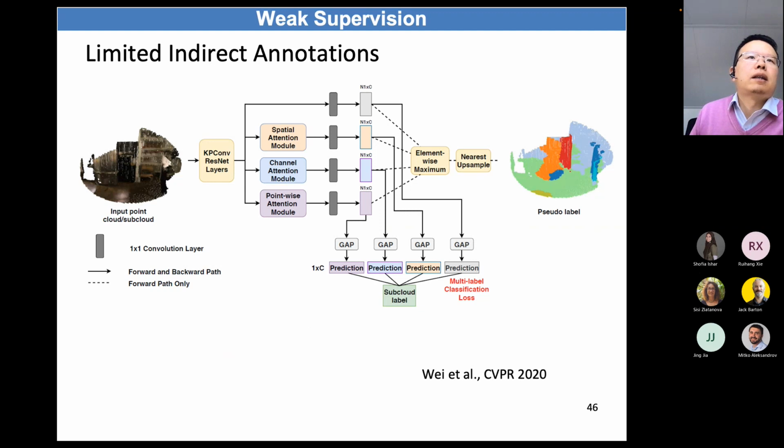So this is indirect annotation. Our work is built on top of that, so I want to talk about that. Basically, they do not label per point, or the whole area. What they label is that they give this part a whole label. For example, ground and furniture, these kinds of labels, and they give that to this subcloud. They call it subcloud.